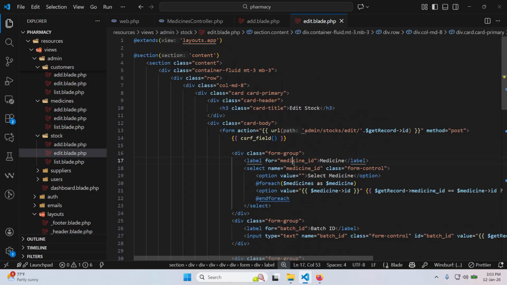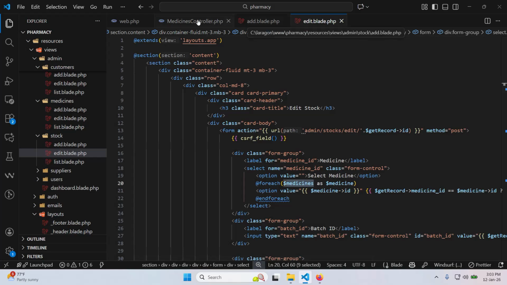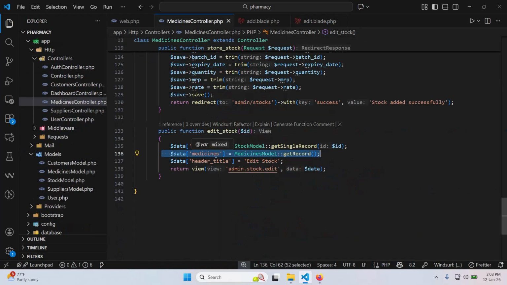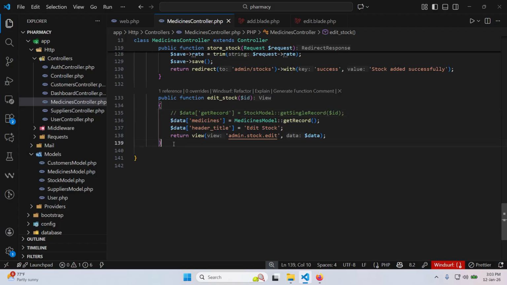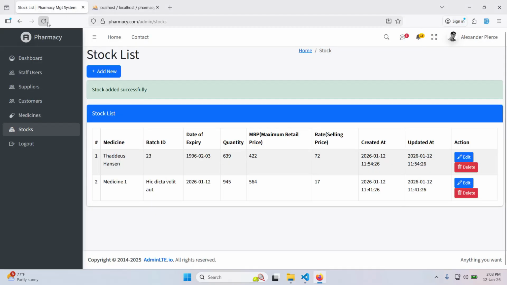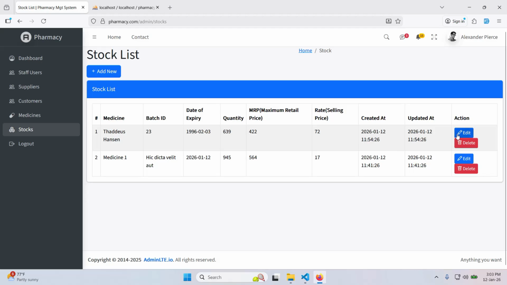Did we use this? We are using foreach medicines here as medicine. So we have used medicines. So we are getting this from the medicines model as medicines. Okay. Don't think we need this one up here. And then, yeah. So let's just try and refresh this page and see. If we have an error, we will come back.